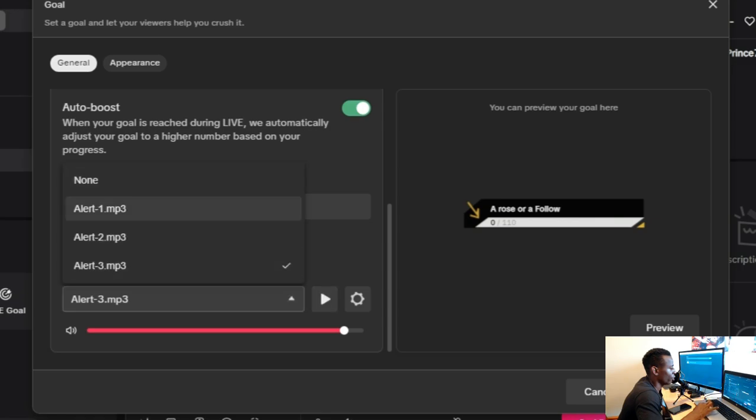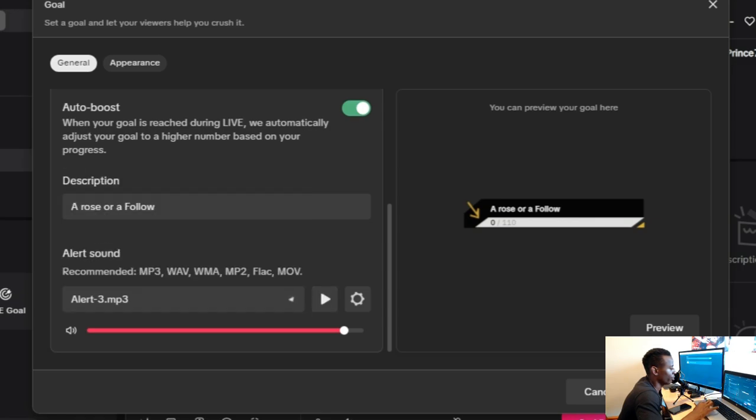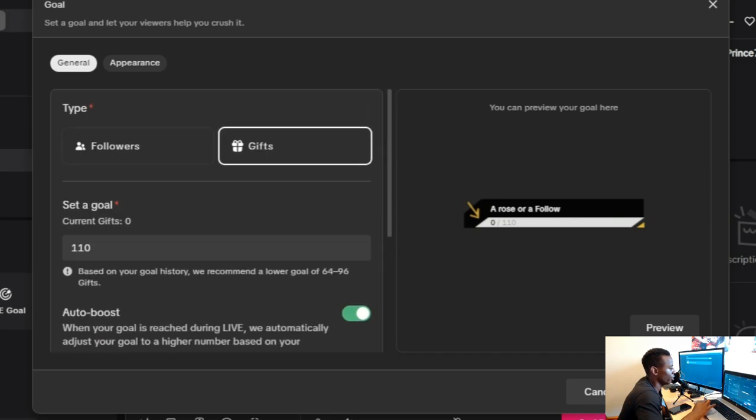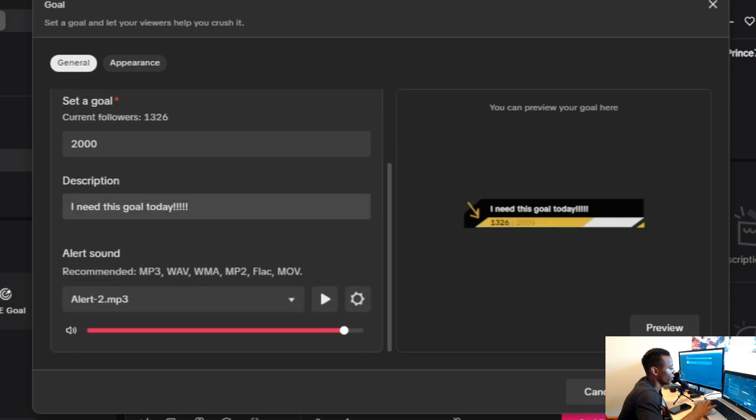Now, same thing, you can change the different tones, and you can have a description, a rose or follow. So this is how I placed it, and this is what I have here. I need this goal today. As you can see right here, it comes up. This is the alert for follow. So if I'm playing a game, I can hear the alert notification that someone follows me.